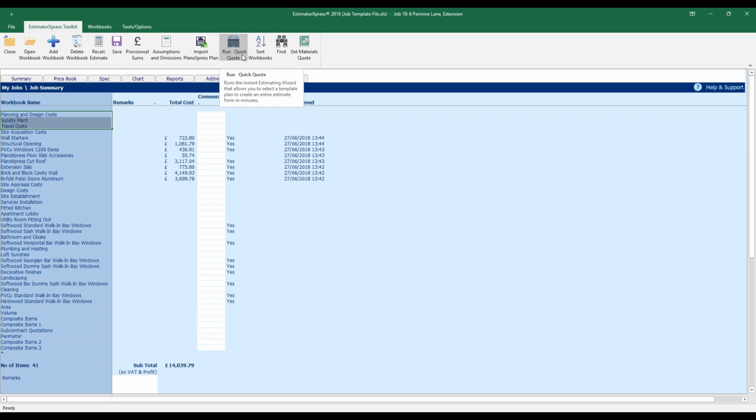Then we've got the Run Quick Quote button. If you've estimated using Quick Quote, you can rerun and edit your Quick Quote that way. Not relevant to us today. Then we've got the Sort Workbooks button. This option allows you to move workbooks up and down the list, so they're in a different position on the job summary. You can also use this option to save a new group of workbooks to suit you. So if you've tailored your estimate and want to save the set of workbooks you've got, you can do that using the Sort Workbooks button.